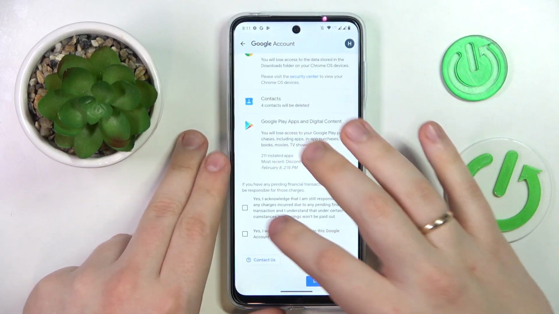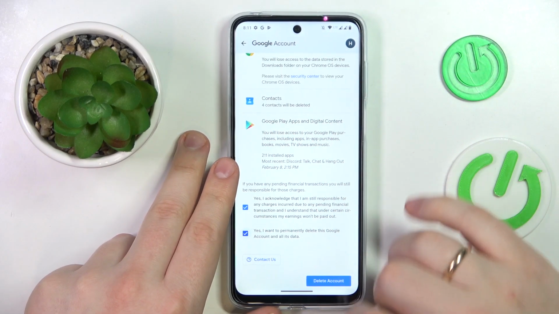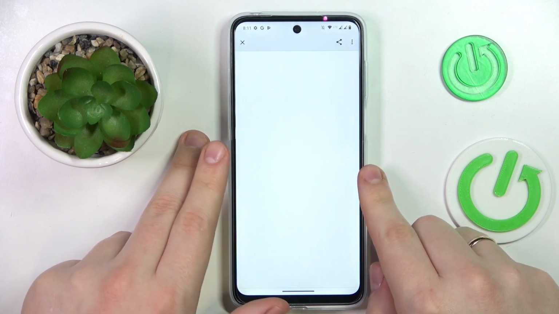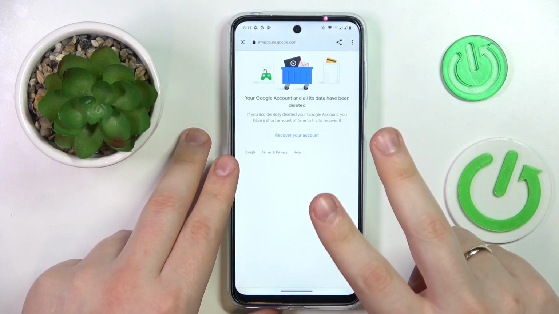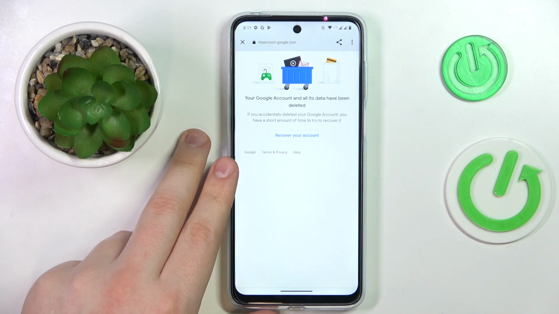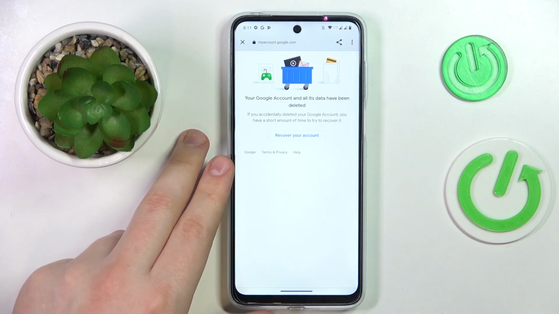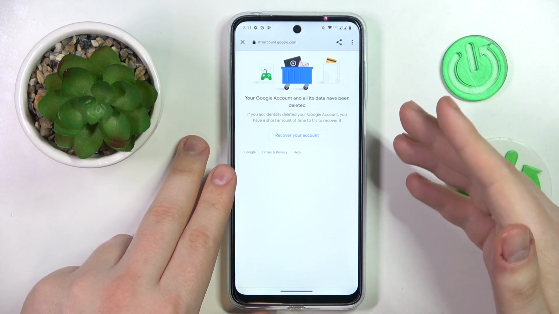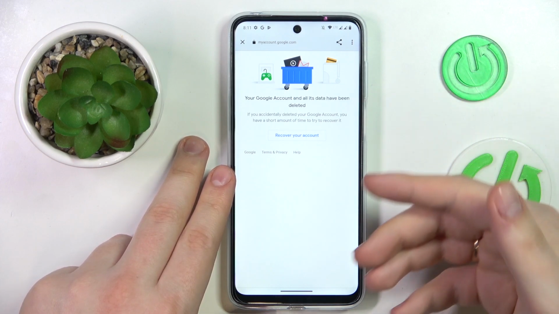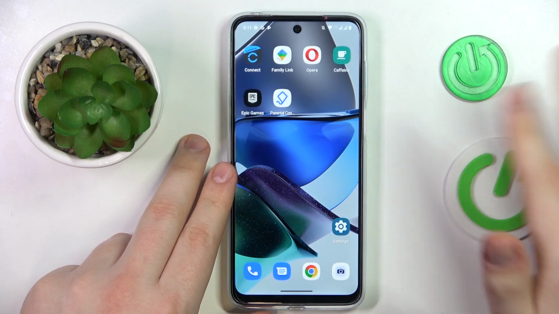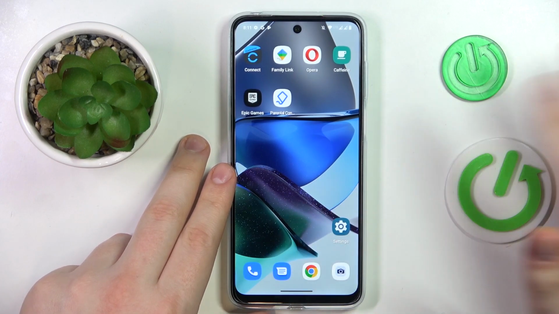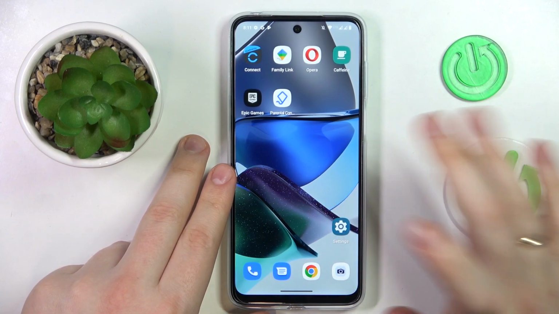On the following page, check those two boxes, then tap the Delete Account button. And from here you can get two types of messages, either this one explicitly stating that the account deletion was successful, or you might also stumble upon the something went wrong message. Both are fine, so if you have either, you are completely good to go.